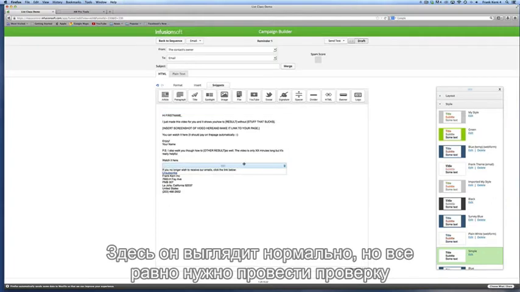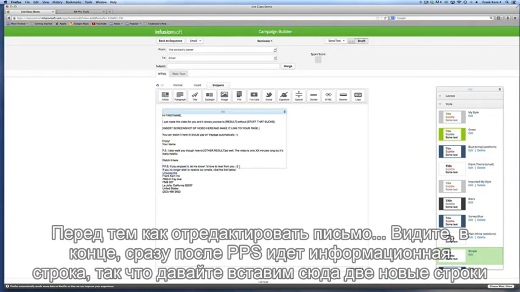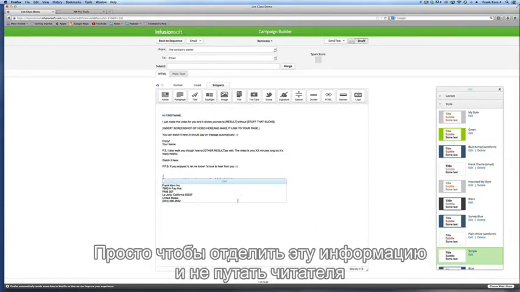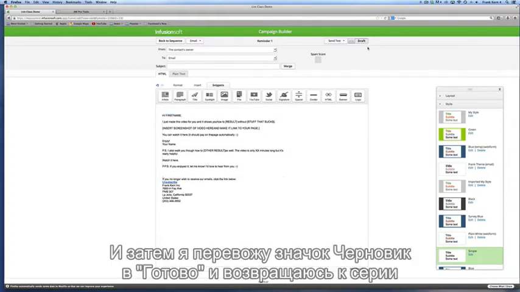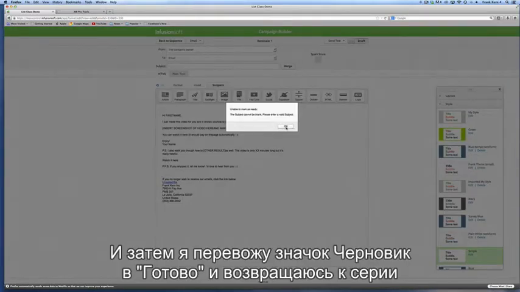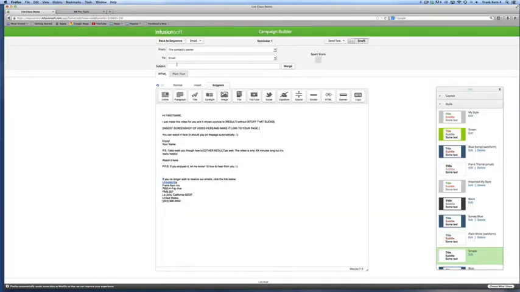So the first thing I'm going to do before we edit this is right at the end, you see how it says PPS, and then it just goes right into canned spam. I'm just going to put a line break or two right there, just to keep a little separation. That's not to confuse the reader. So then I'm going to click from draft over to ready, and I'm going to go back to sequence. Forgot to put a subject line in there.